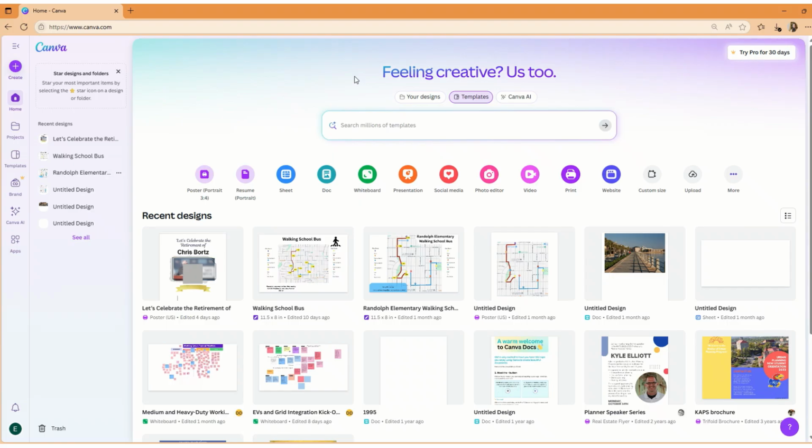So in this section, I'll be showing you how to add more elements to your map using a free graphic design website called Canva. Before you start, make sure you have a saved image of your map on your computer. Then you'll go to www.canva.com to create an account or log into an existing account.